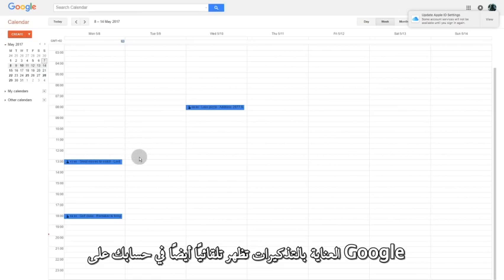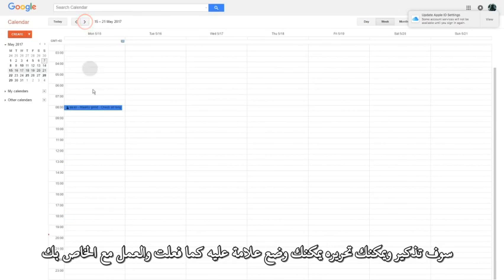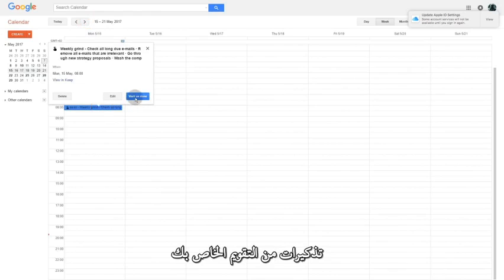Reminders also automatically show up in your Google Calendar, which is very useful because they will pop up just as any other reminder will, and you can edit it, you can mark it as done, and work with your reminders from your calendar.